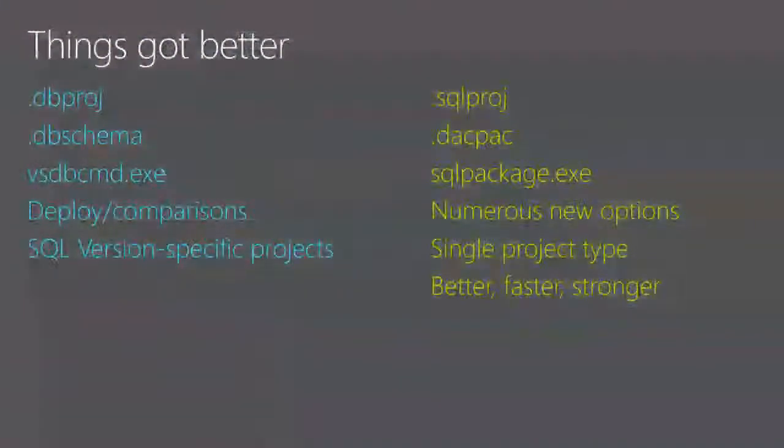So, what's new? What did they do with it? Look, the short version is they renamed everything. Pretty much all the major things that you cared about if you'd worked with database projects got renamed. And they simplified a huge amount. There used to be multiple project types. You had to know if you were developing for SQL Server 2005 or 2008. There's just one project now. It's a database project, that's it.